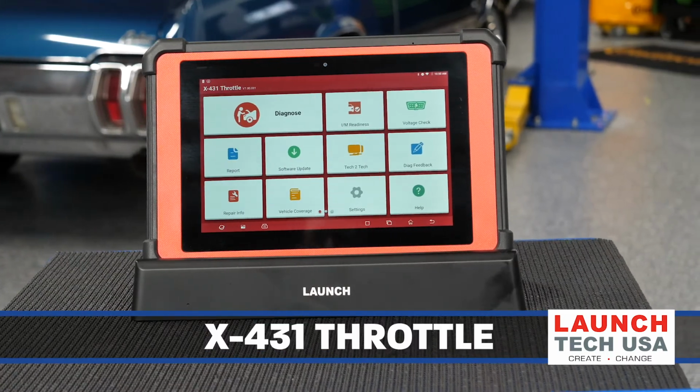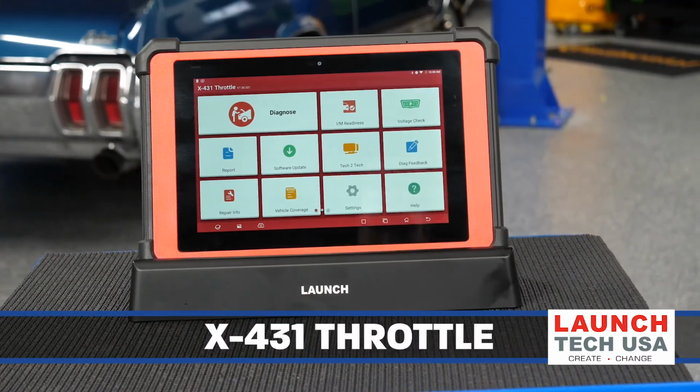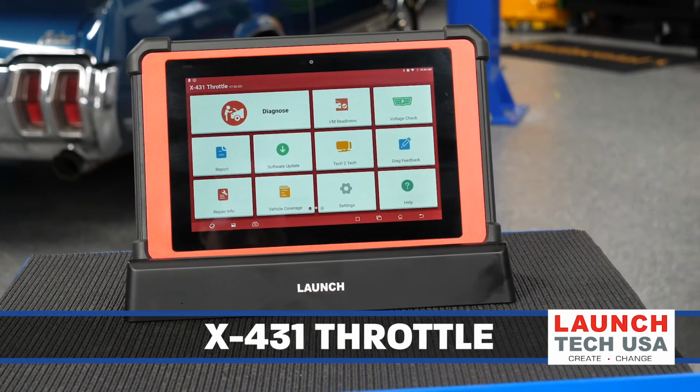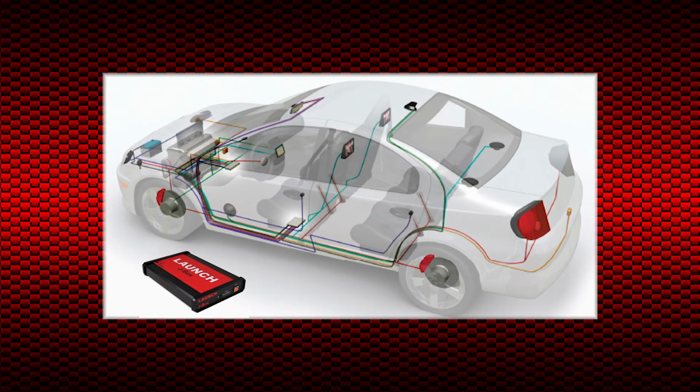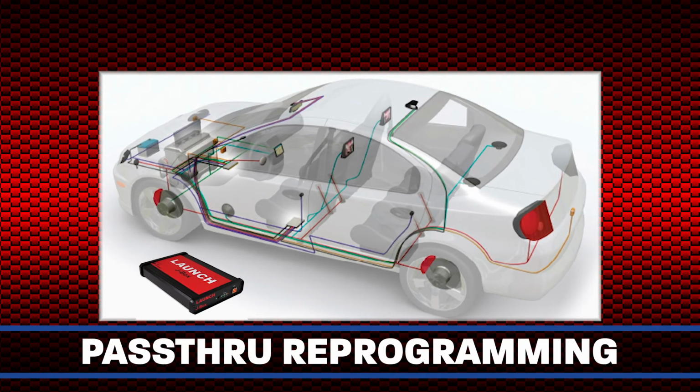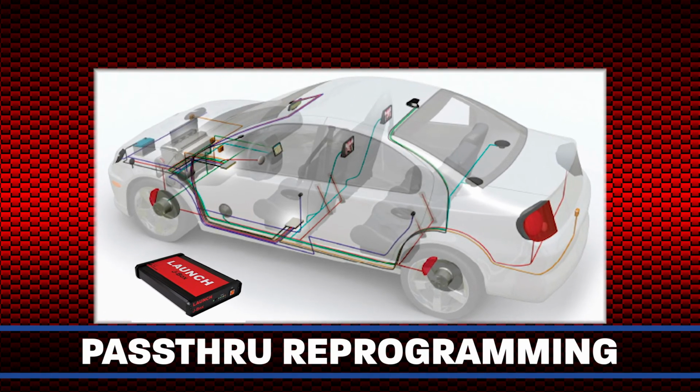Reprogramming some modules may require a scan tool like the X431 and is very simple. In the case of a BCM, ECU, or other security-related modules, it might require additional procedures and tools to relearn the VIN, key, and keyless entry information. For some modules, the only option is pass-through reprogramming with a J2534 tool to get a module to communicate.